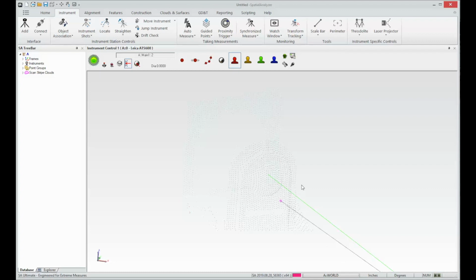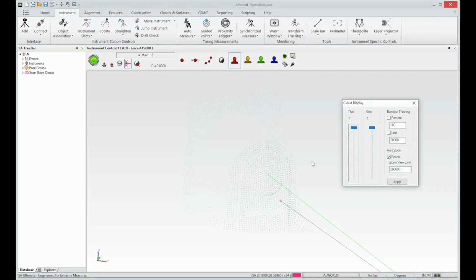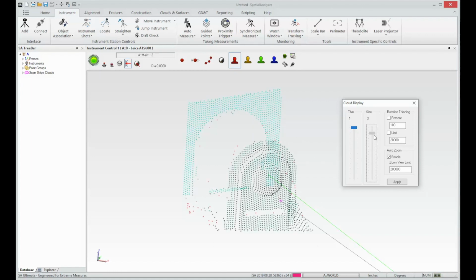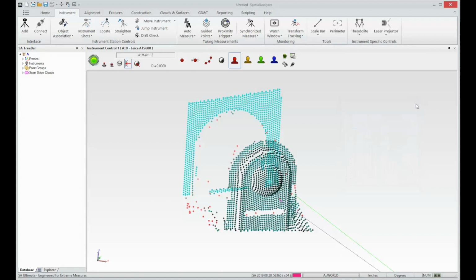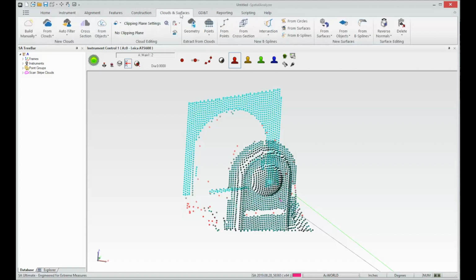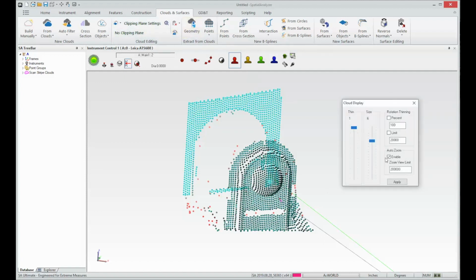So you can do that with Control T, because it all comes in as just one pixel per point. So we'll make those points a little bit bigger to get a little bit better visibility on it. And again, to bring up this cloud display dialog box, I hit the quick keys Control T. You can also get to it by going up to the Clouds and Surfaces tab, and it's right here in the middle under Cloud Editing. This cloud display control will bring up that same box.